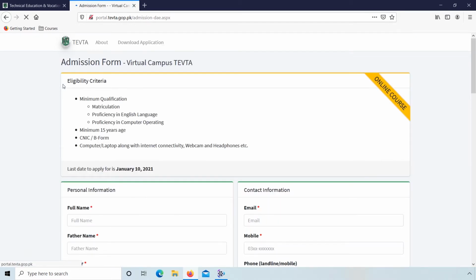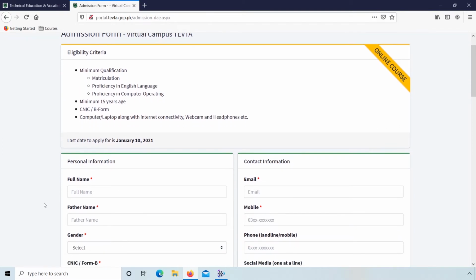Click next. The eligibility criteria is minimum qualification matriculation, proficiency in English language, proficiency in computer operating, age 15 years, CNIC, B-form, computer or laptop along with internet connectivity, webcam and headphones, etc. Last date is 10th January 2021.